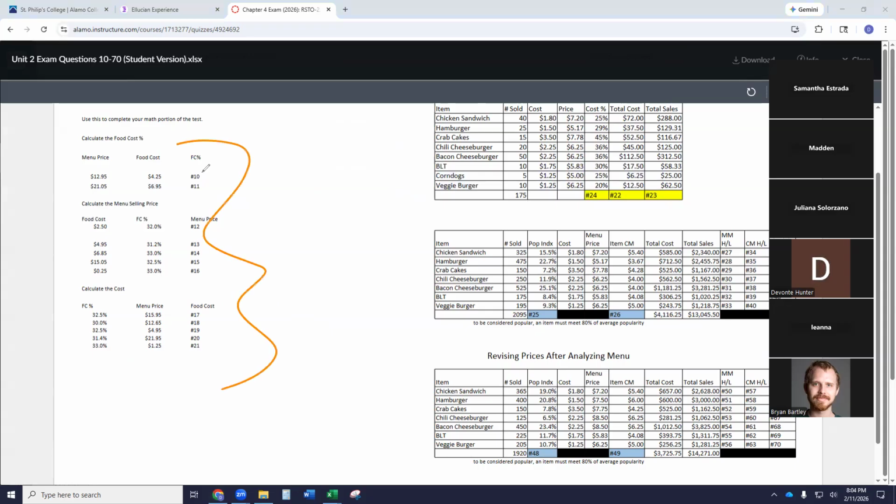All of these, you're going to use the triangle. Okay. This is asking for food cost percentage. This one's asking for menu selling price. And this one's asking to calculate the cost. Okay. So that's going to be all the triangle. This one right here is going to be food cost percentage again, but this time you have to add up your cost and your sales to get your numbers.